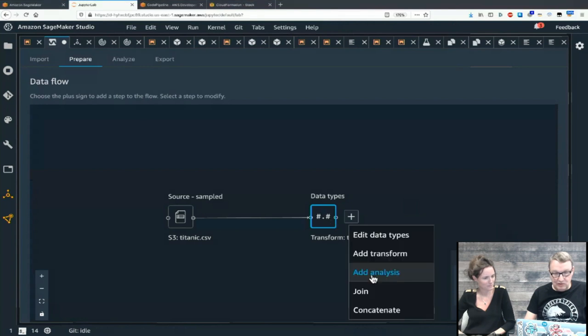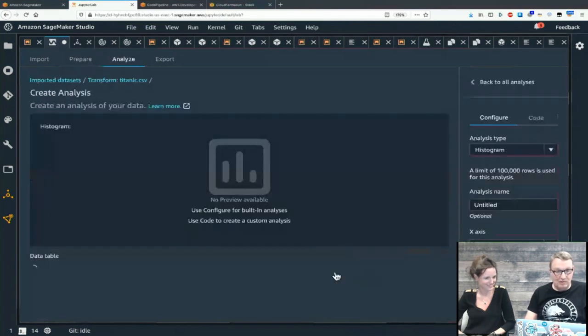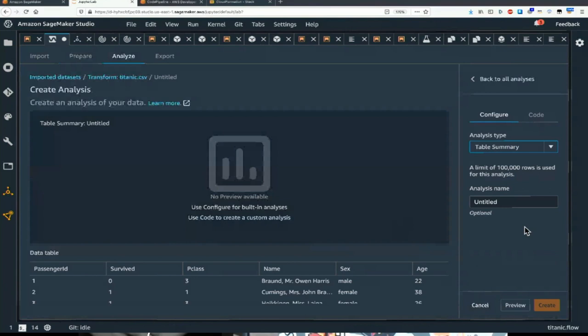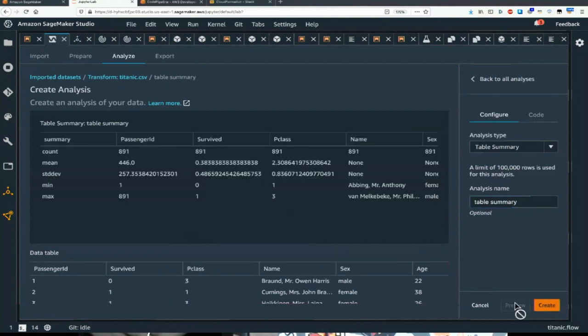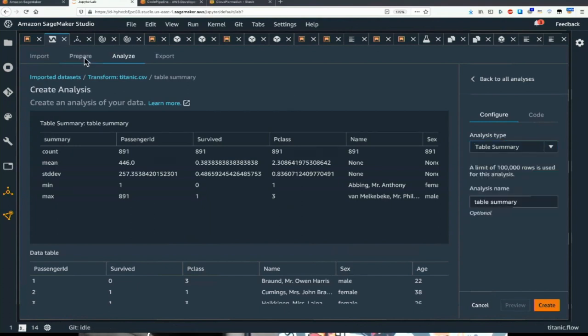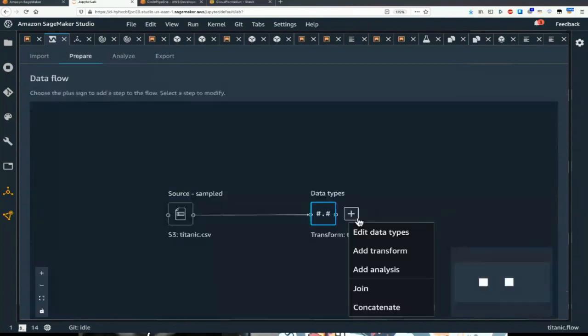I could analyze it first, maybe. So we could do some visualization quickly. You can build histograms and scatter plots and table summaries. Let's just see if that works. Okay, we can run the typical stats and build the typical histograms and graphs that we like to build. And then we could say, okay, now, again, I'm going quite quickly. We'll go deeper into this next week.